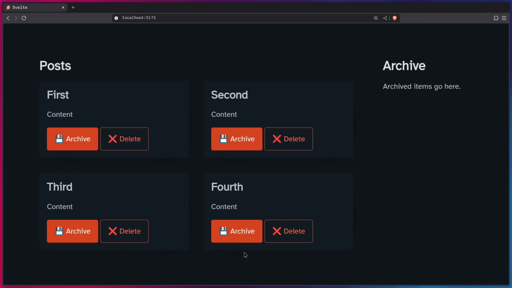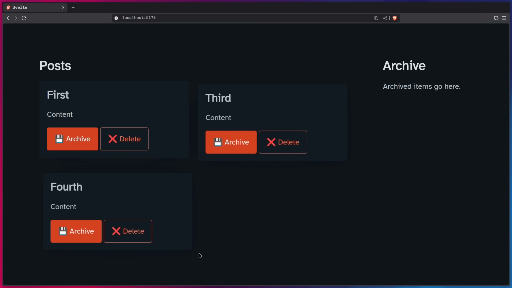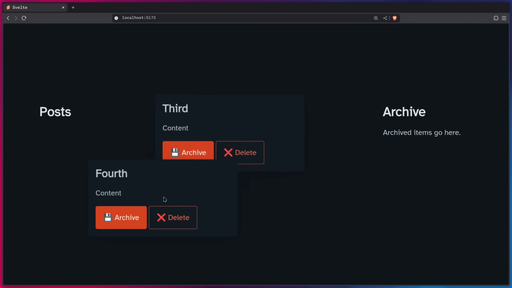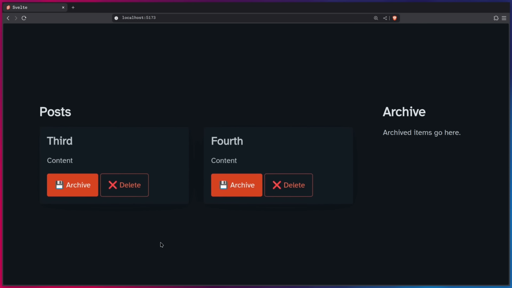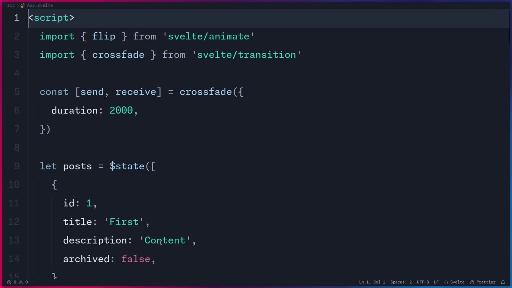And of course, this also works if you delete a post. And that is the power of flip animations. And flip animations don't depend on crossfade transitions, but as you can see, they work great together.